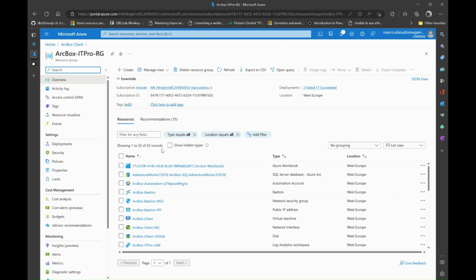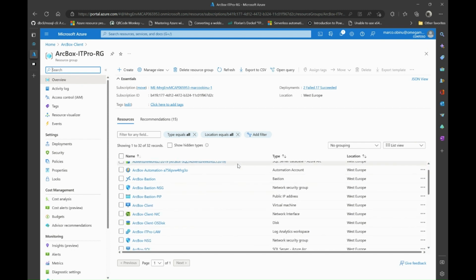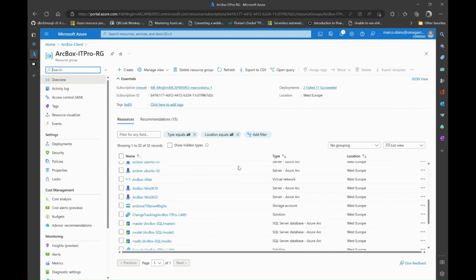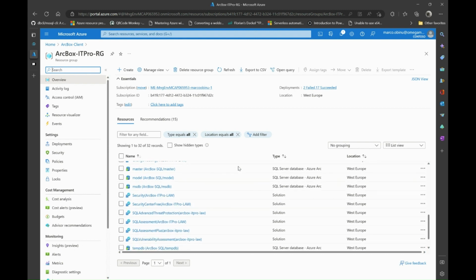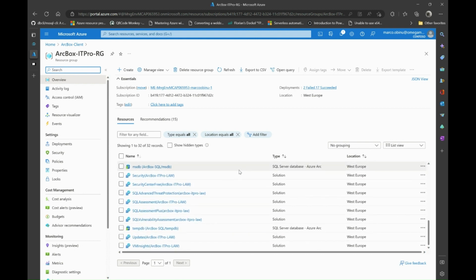Now let's jump into the Azure portal and have a look at the resource group that is created by the deployment. And here you can find all the resources that were deployed by the ARM or Bicep template, depending on what you choose to deploy.